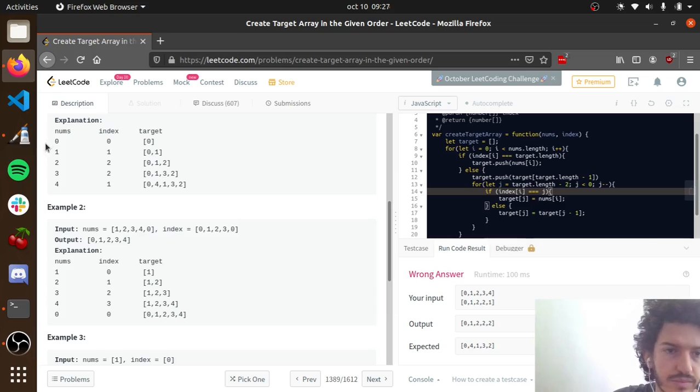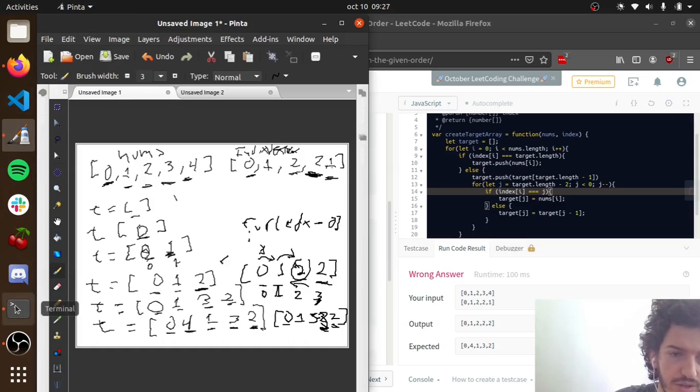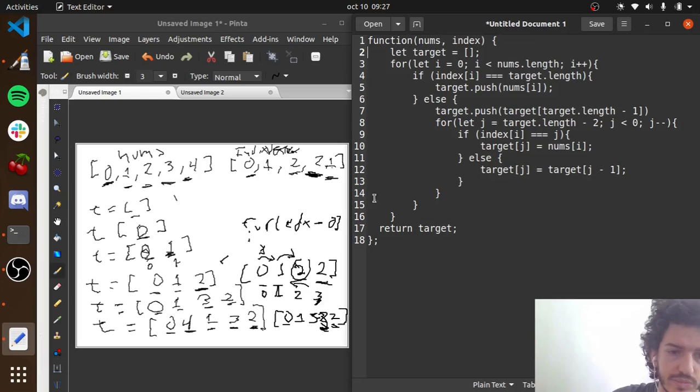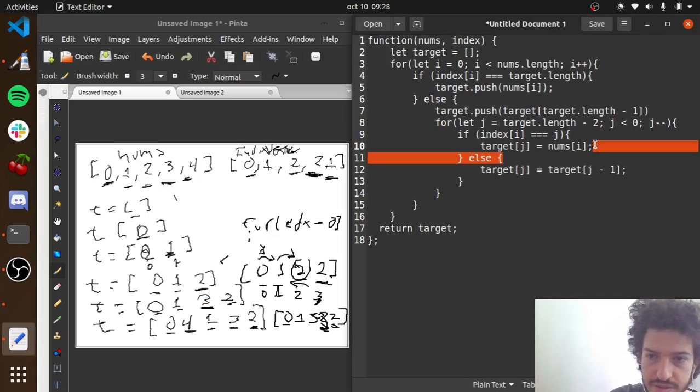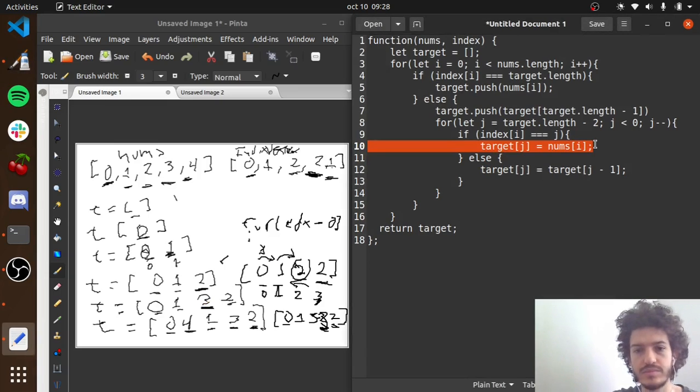I'm going down. No, not here. Not here, baby. Okay. Yeah, I'm getting an array full of 2's. 0, 1, 2, 2, 2, 2, 2, 2. Because I'm never putting the 3 in the right place. So it's this line. Or maybe I'm putting it and then deleting it.